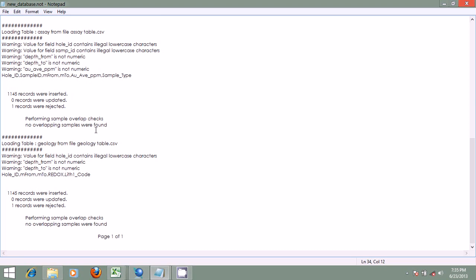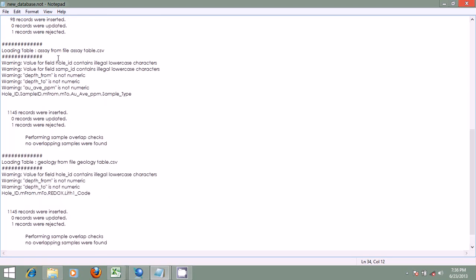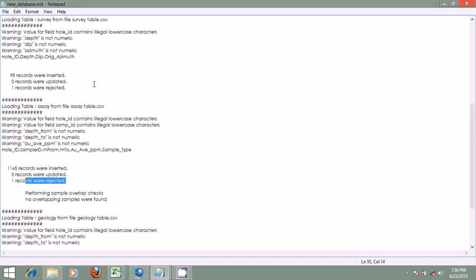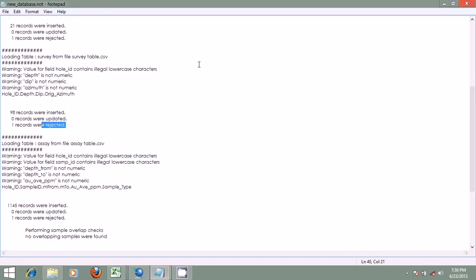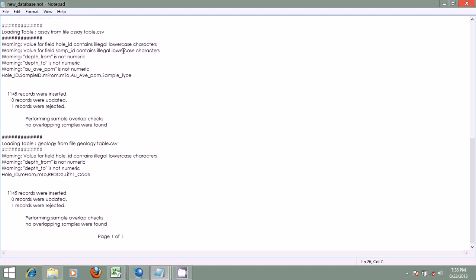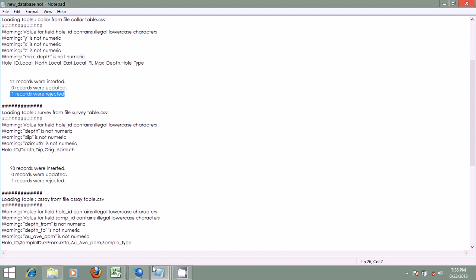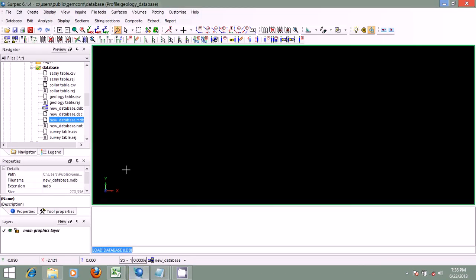No overlapping sample checks were found. As initially discussed, the overlapping sample checks will be done on the assay table and the geology table. So no overlapping samples were found for the assay and the geology. As you can see, only one record was encountered in loading the database, and it is a result of the header record. So Surpac read the errors from the headers. Okay, so we are done.